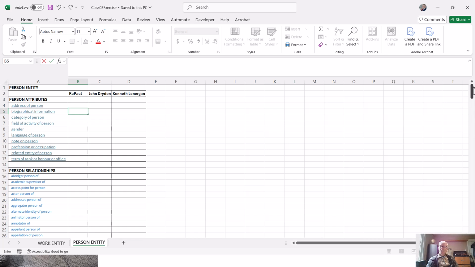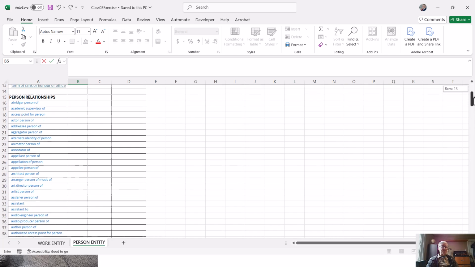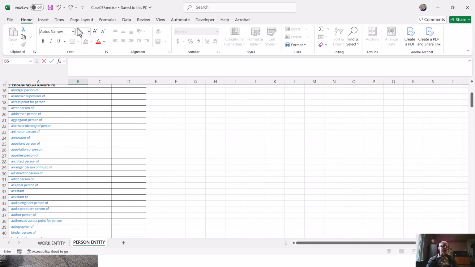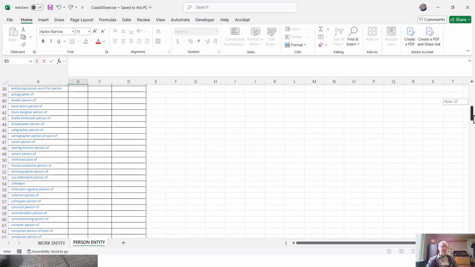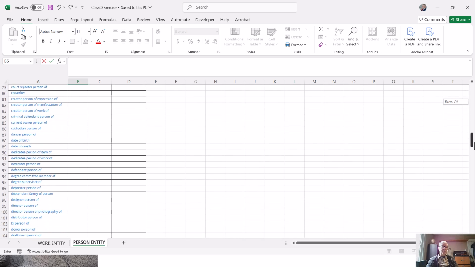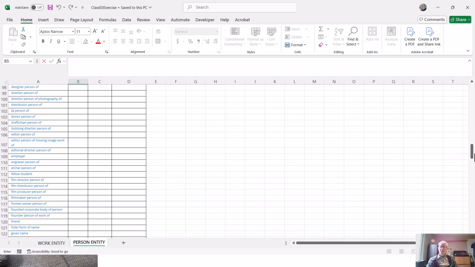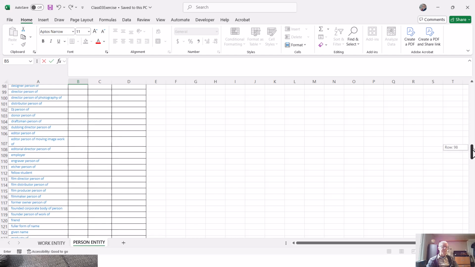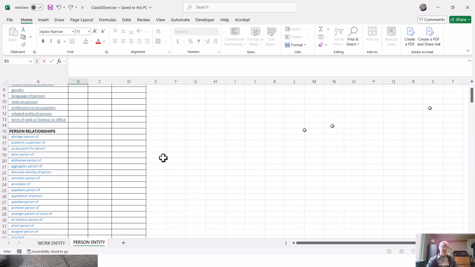And you'll find a long list of person relationships. Which ones do you think are relevant to each person in this case, and should there be more than one, or just one, and mandatory or optional? Do the same thing with work.